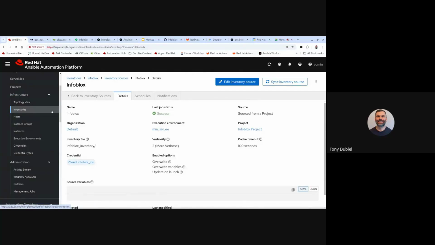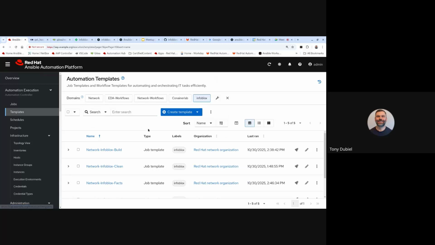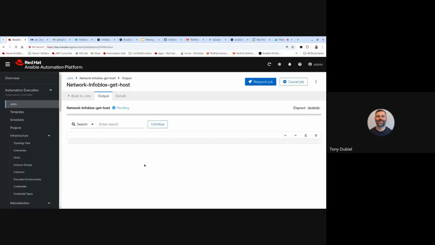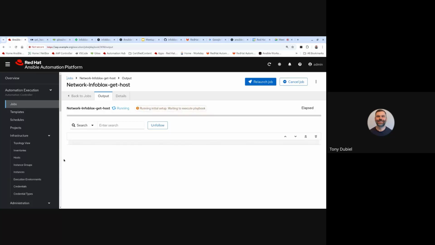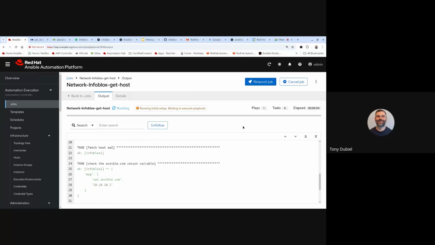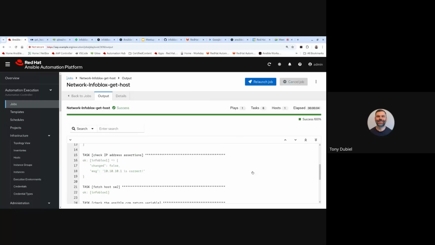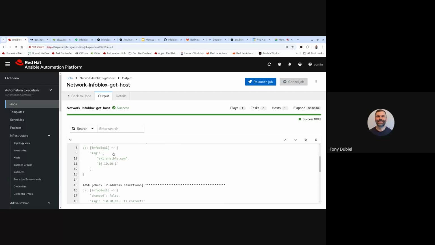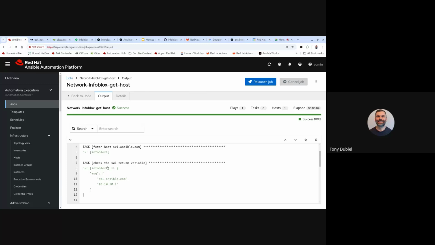To find this check, I go back to my templates, right? And this is the one, get host. So let's run this one. All right, so in the output here, you can see that when it used that lookup plugin, it returned this information.